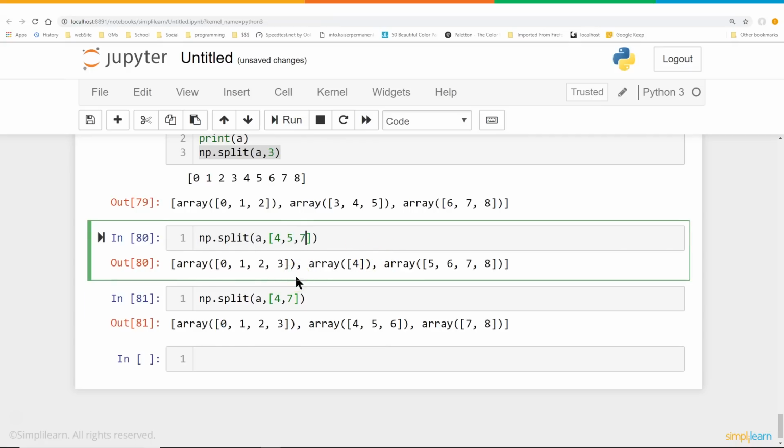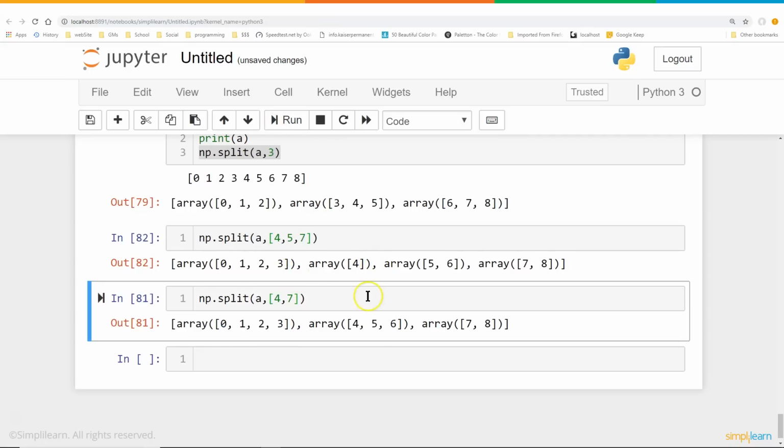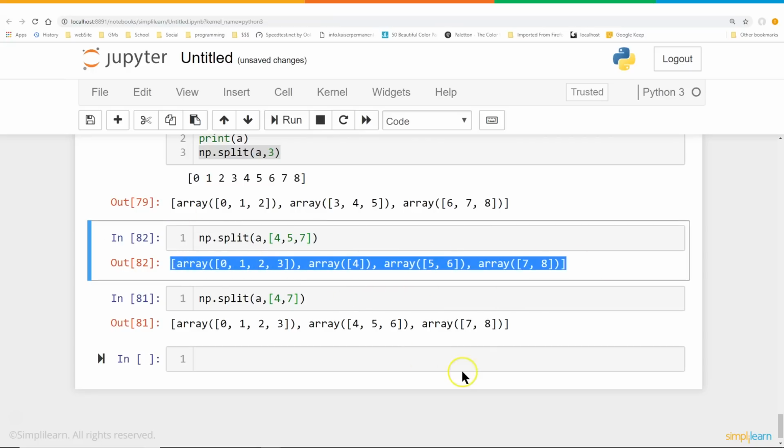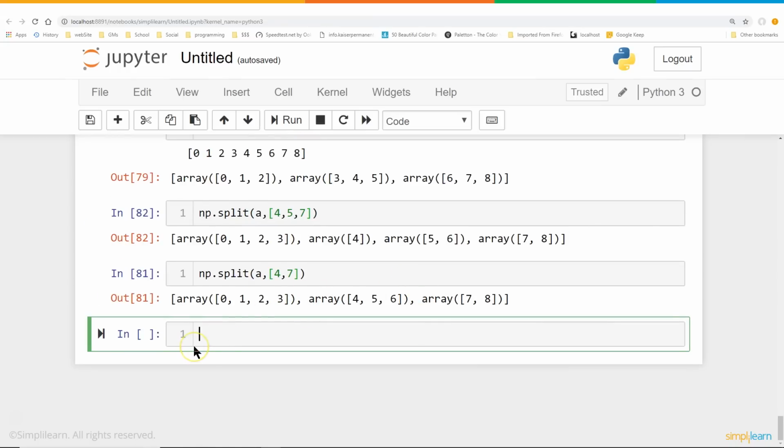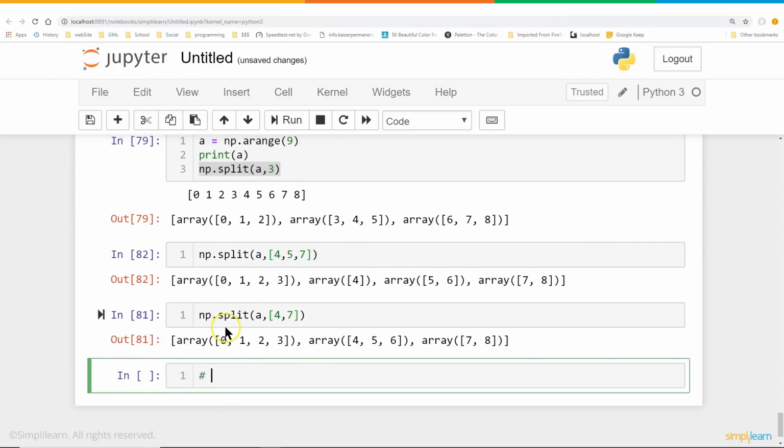We could also do it 7. Let's just see what that looks like. Run. And you can see I now have 0, 1, 2, 3, 4, 5, 6, 7, 8. So we can split it in all kinds of different ways and create a different set of multiple arrays on here. And before we get into the graphs and other miscellaneous stuff, let's go ahead and look at resizing the array.